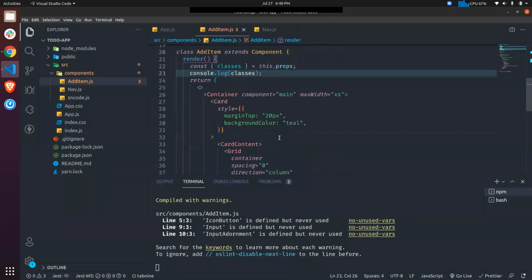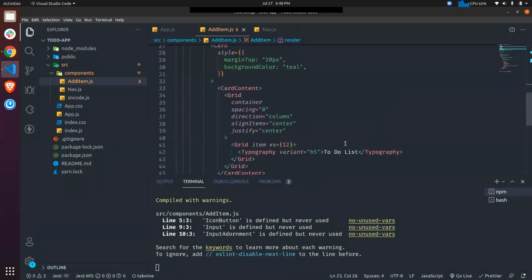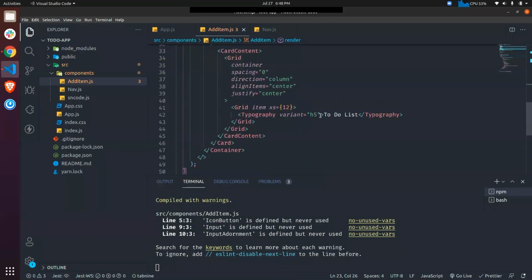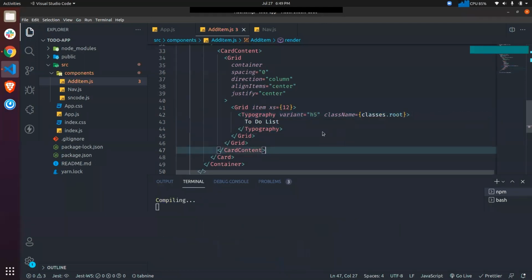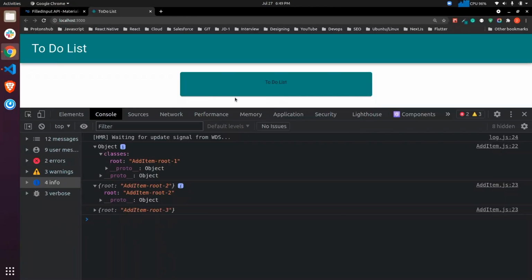Okay. Now let's say I want to change the font of this typography. So what I'll do is add a className, and I'll write classes.root. Okay. You can see that my font has been changed. So this class has been applied.